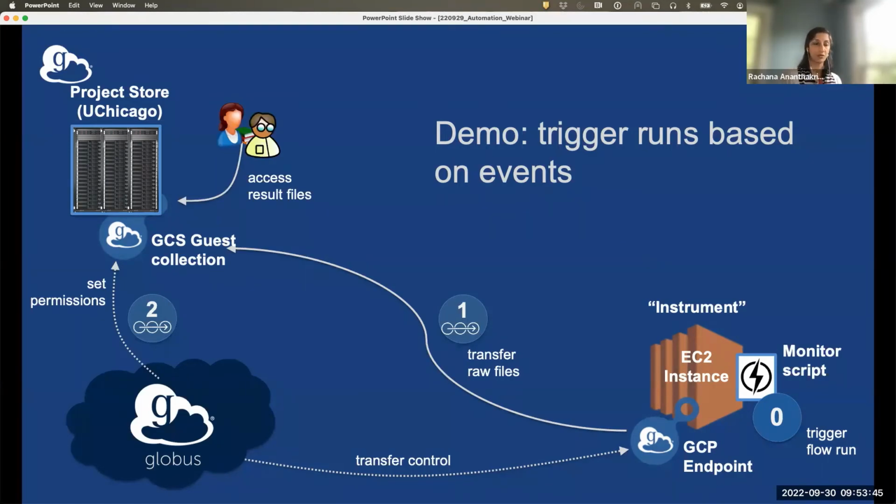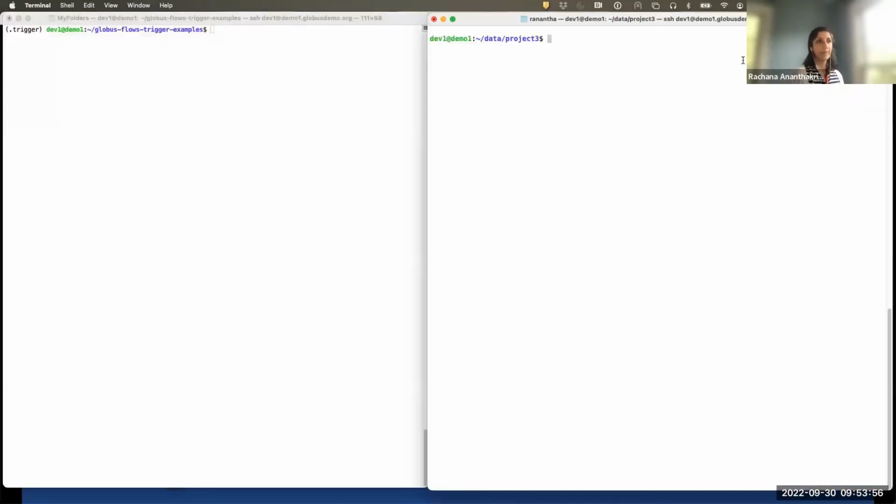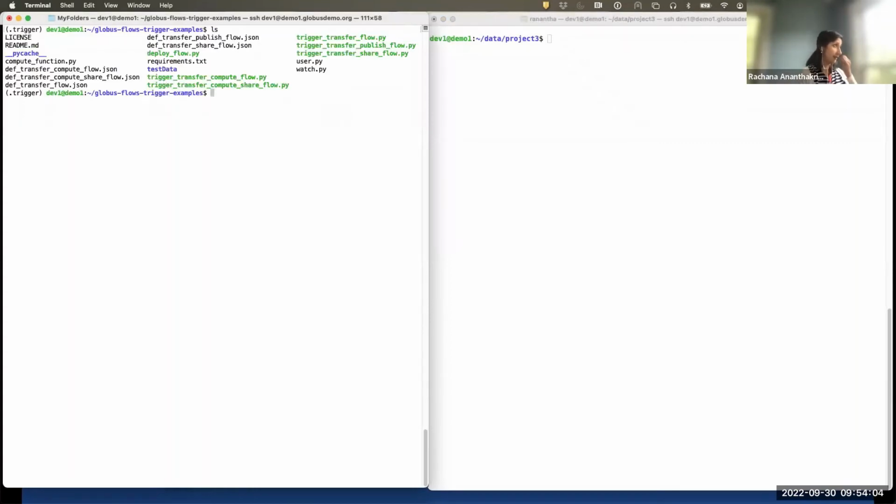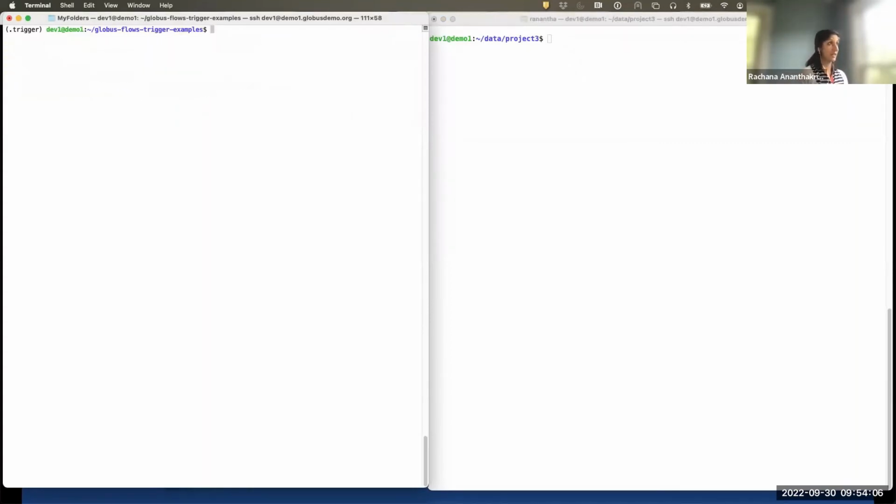Pretty simple two-step flow, but it's used a lot to be able to get the data out of the acquisition machine as quickly as possible. So let's look at how that works. This is that EC2 machine, my demo acquisition machine. And actually, all of these scripts that I have here are open source and available through the Globus GitHub repository. And I have resources on that, right?